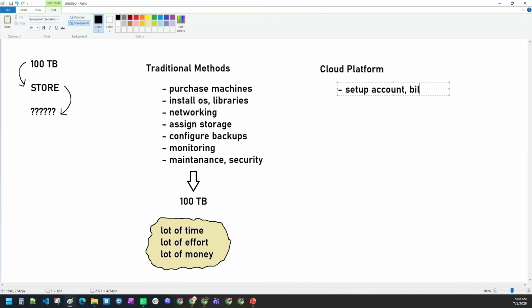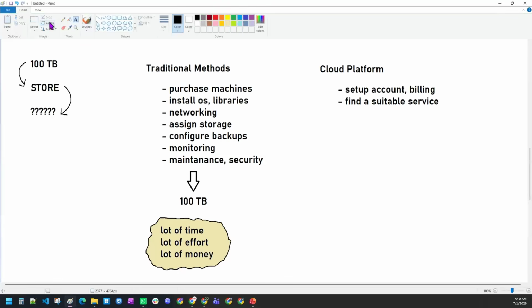Very simple. When you go to the cloud platform, you have to set up your account and billing and find a suitable service, because the services are readily available. For example, to store the data, there is Google Cloud Storage. To analyze the data, you can create a cluster. Once you find a suitable service for storing the data, then we can directly go ahead and store it.